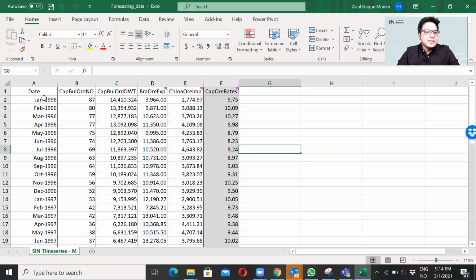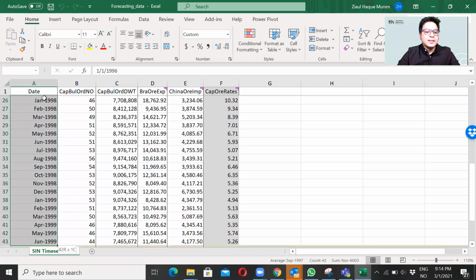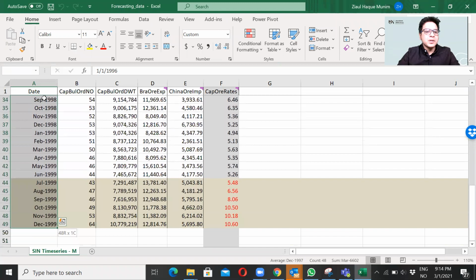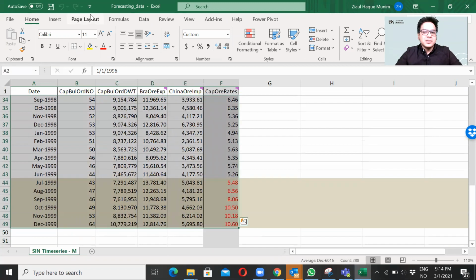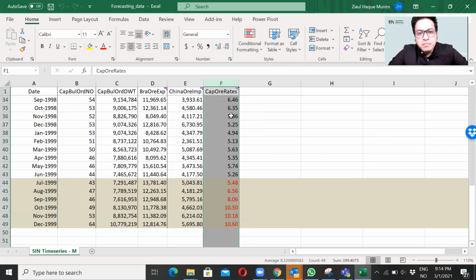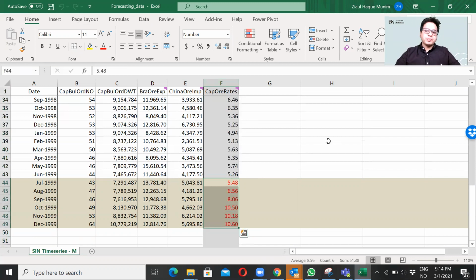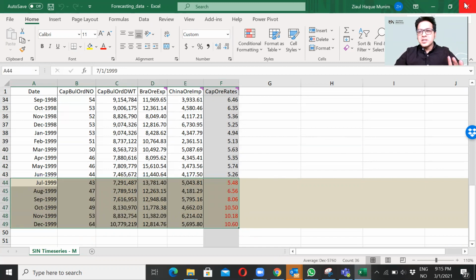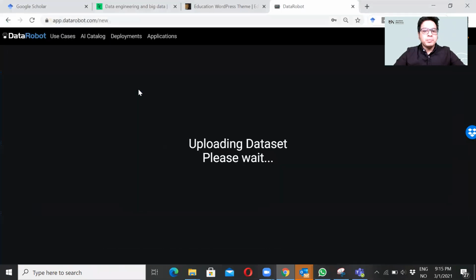So as you can see, it looks like this, similar to the data that you have seen in the previous videos. Okay, so it starts from 1996, and here we have until 1999, December, and here we have 5 variables, and this is our main variable of interest, cap worry rates. And these are the periods that we would like to forecast. So now let's say we are going to load this data. Maybe one good idea would be to remove this part of the data from the data set, but I'm just going to load it as it is now so you can play with it.